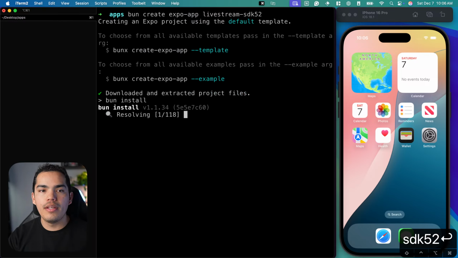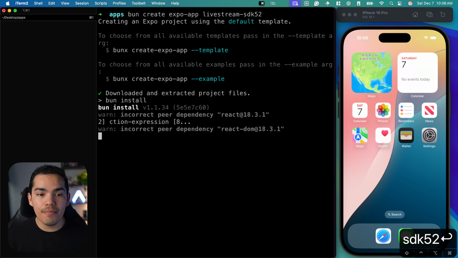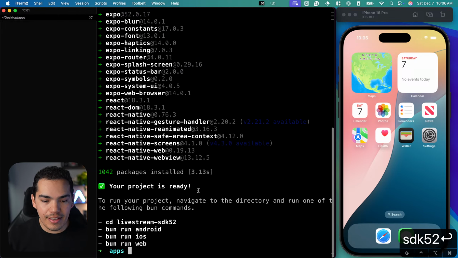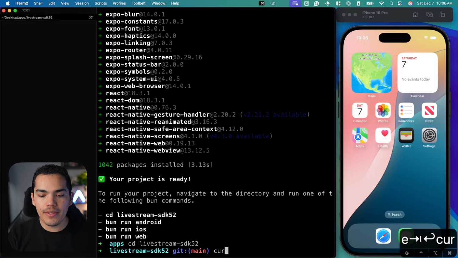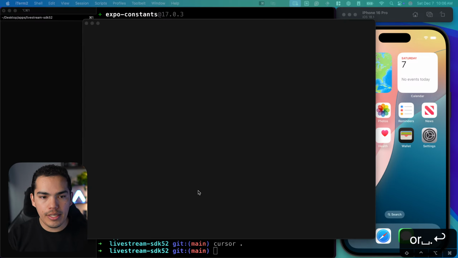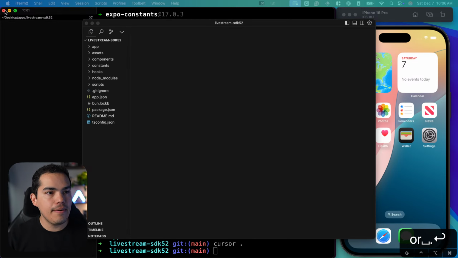So I'll say live stream SDK 52 and hit enter. Now you see that I like to use Bun because it's very fast, and it's done, as you can see there. So let's go into the live stream SDK 52 and open this using Cursor. So I'll say cursor dot, and this will open it in here.